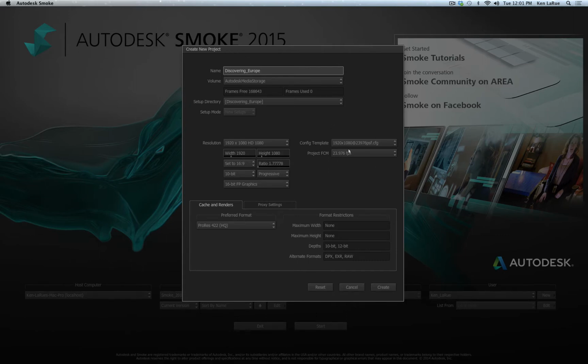The config template is relevant to your broadcast monitor and its default settings. This file, the config template, defines the display environment within Smoke, and once again, in no way restricts you from mixing resolutions and different frame rates. Below that, we have the frame rate. And again, because the default for a resolution file of 1920 by 1080 is 23.97 frames per second, that is what is chosen. You can switch it by choosing any one of the options out of the flyout.